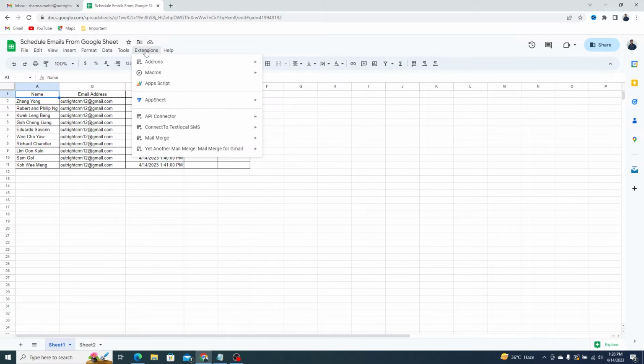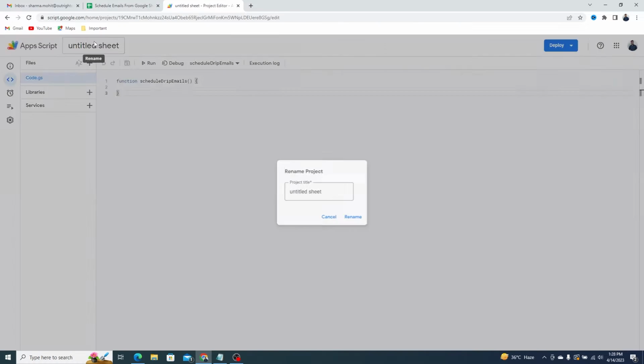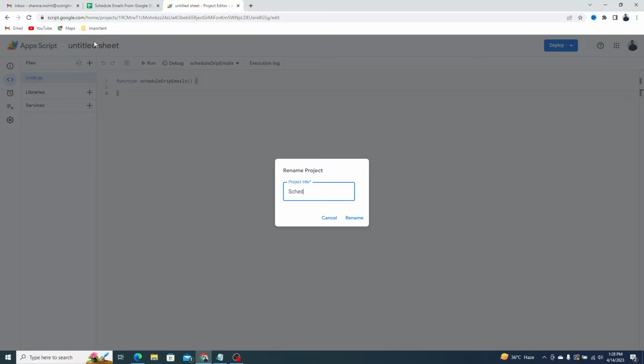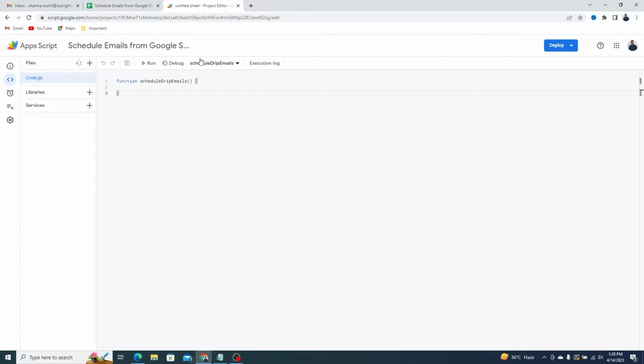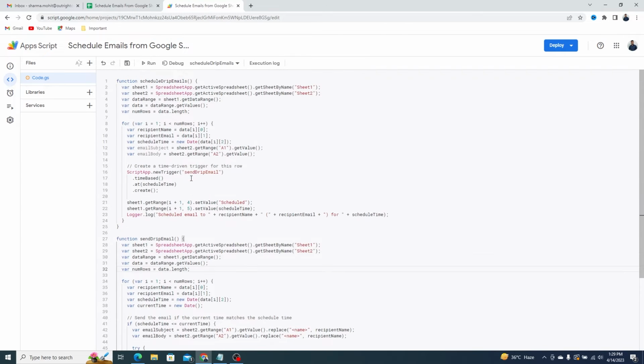Now, click on the extensions and select the Apps Script option. This will open up a new Apps Script project. Give a name to it, so you can navigate to the project later. Here, you need to paste this function. We have left a link to this app script in the description box, you can get it from there.